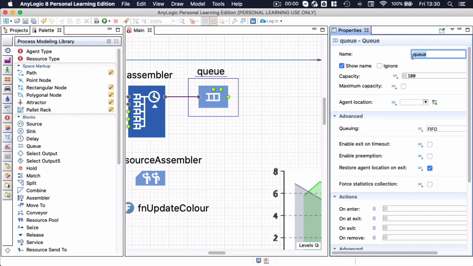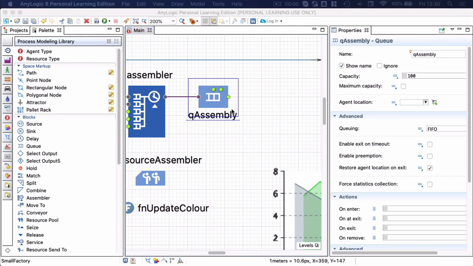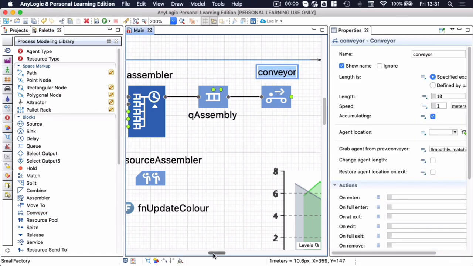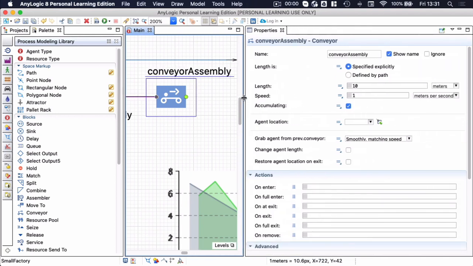I'm just going to call this queue assembly. And it really, again, is just a buffer, just to have some space for the entities to wait until it moves on or gets a space onto the conveyor. I'm going to call this conveyor assembly, and looking at the properties, it will be defined by a path.